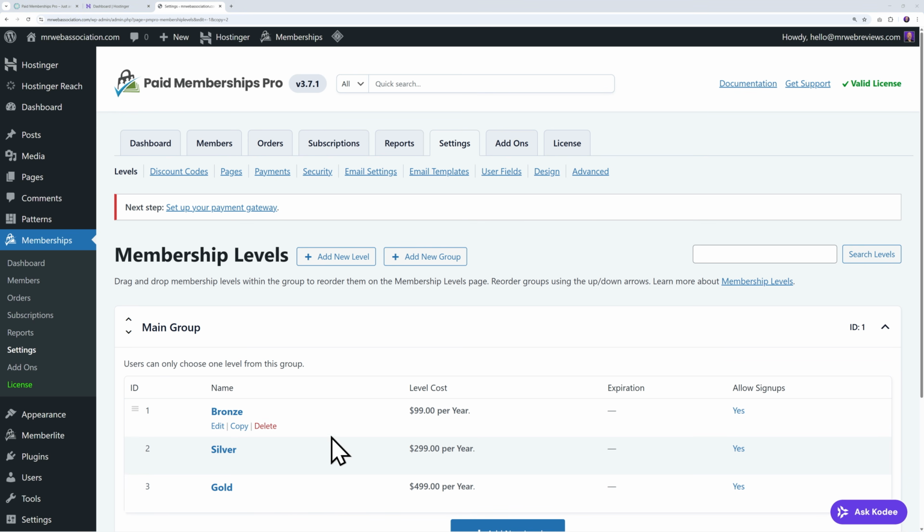So just like that, so we have the bronze at $99, the silver at $299, and the gold at $499. And now your visitors can select any of those plans. Now check this out. There's an additional button here on top. Do you know what this is for? Very good. So now we need to talk about groups.